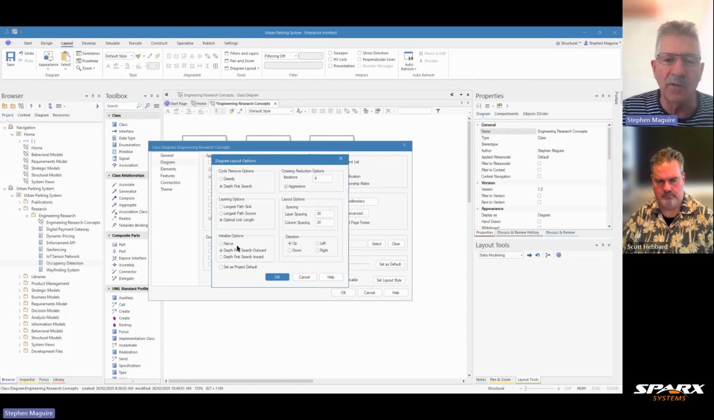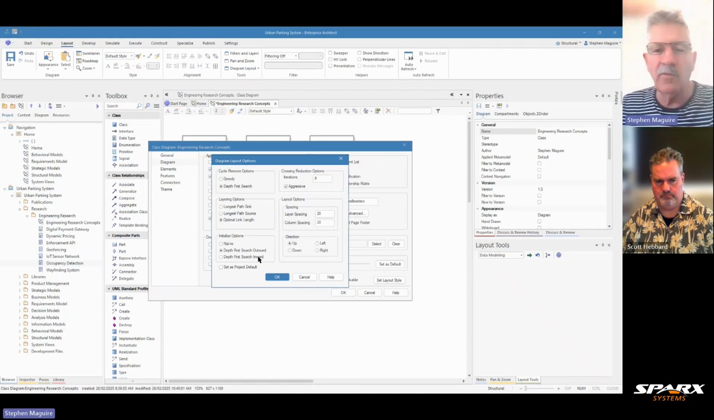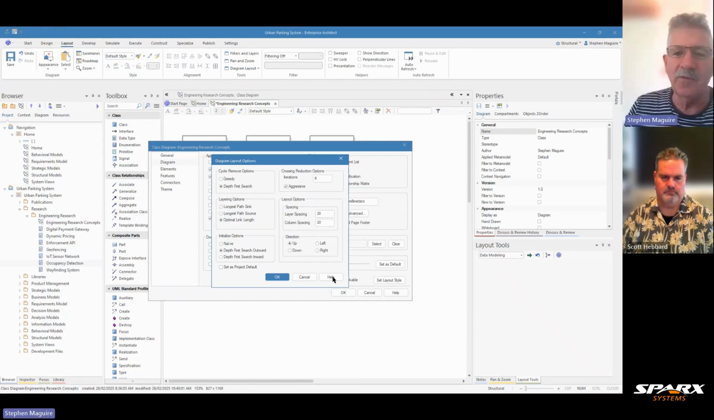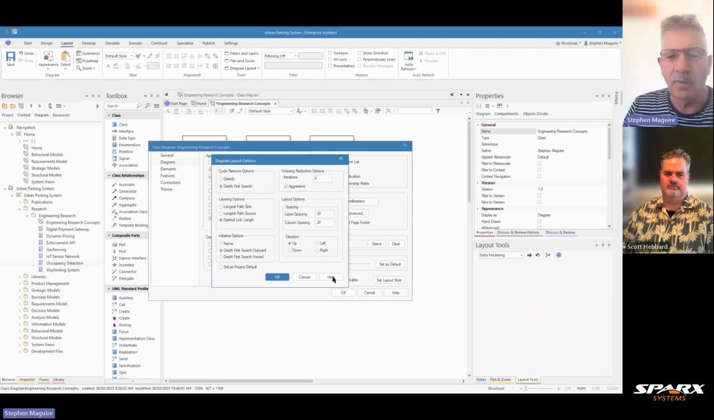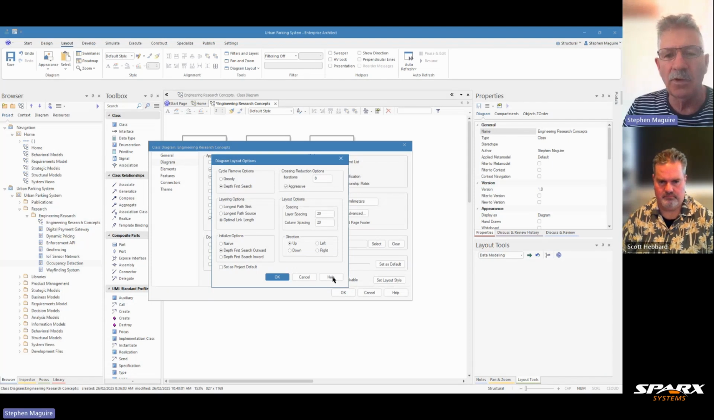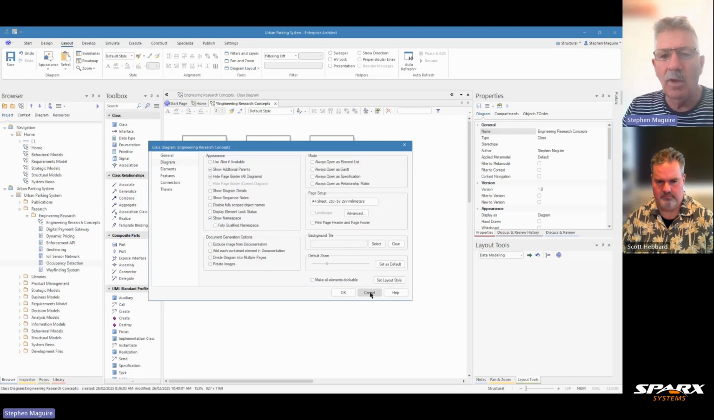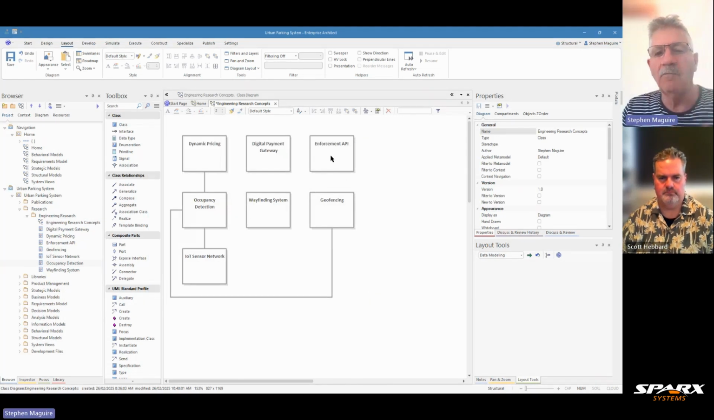We've got these initialize options, depth first search outward, depth first search inward, all sorts of other options. I'm not going to talk about those in detail, Scott. There's a help button there. I encourage everyone to press it and to start looking at some of these options and how they might work best for your organization.